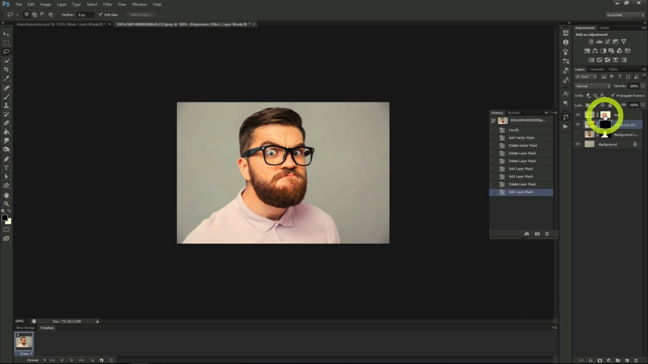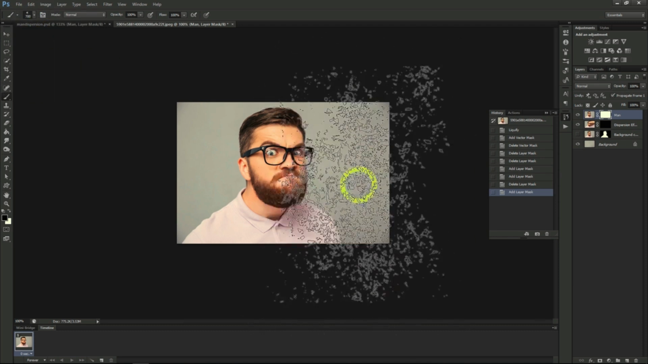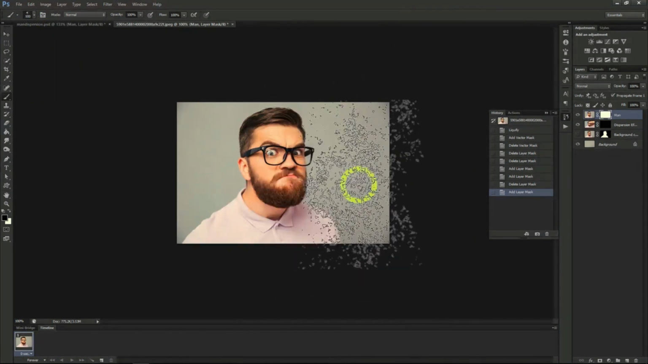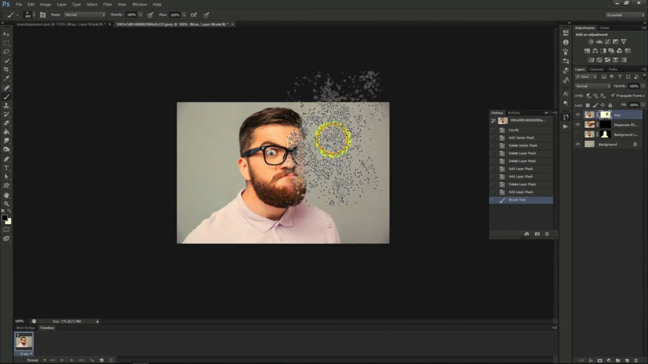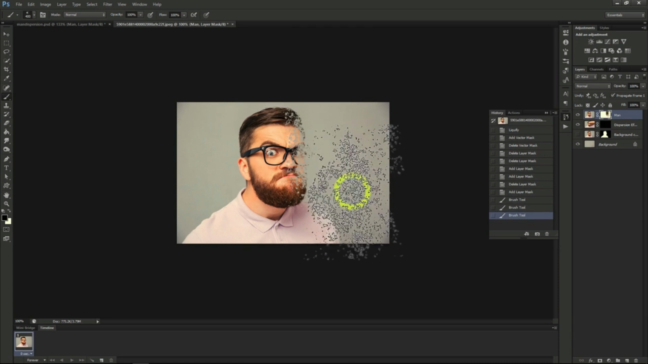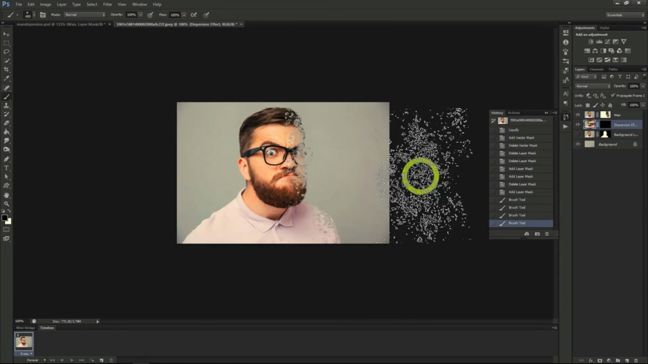Once we've done that, make sure you're on the Man layer's mask. Make sure your brush is set to black for the foreground color. Select the brush tool, then select a brush that will give a great dispersion effect. There are brushes out there for free you can download that will give you the effect desired, so look for them. We'll edit the image to give a bit of a destroyed look. Then we'll switch to the dispersion layer and its mask as well.